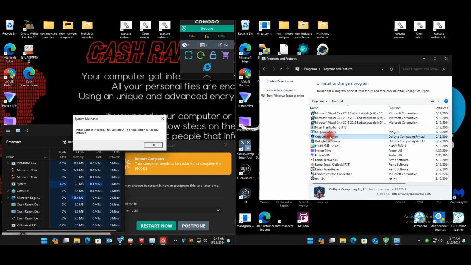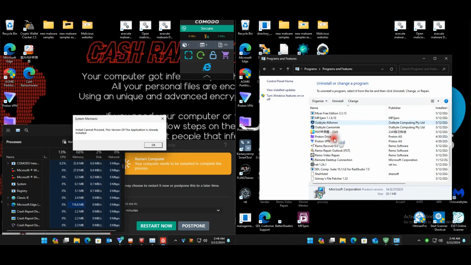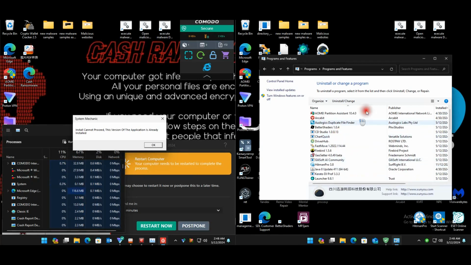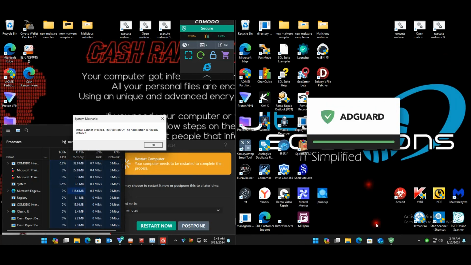This is one of the AVs I actually want to test. This Outbyte AV Armor. It looks like it's an Australian company. I did look them up to see if it's a legitimate AV company. It looks like it is, so I actually want to do a test of this sometime in the future. And then yeah, a couple of things that are installed here, but it doesn't look too bad at all.